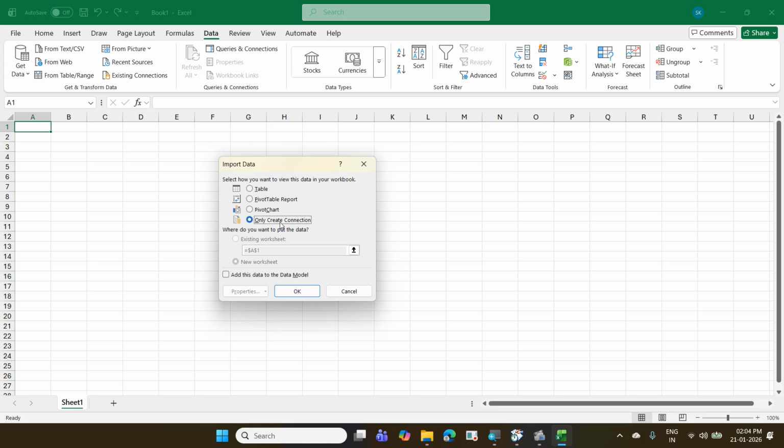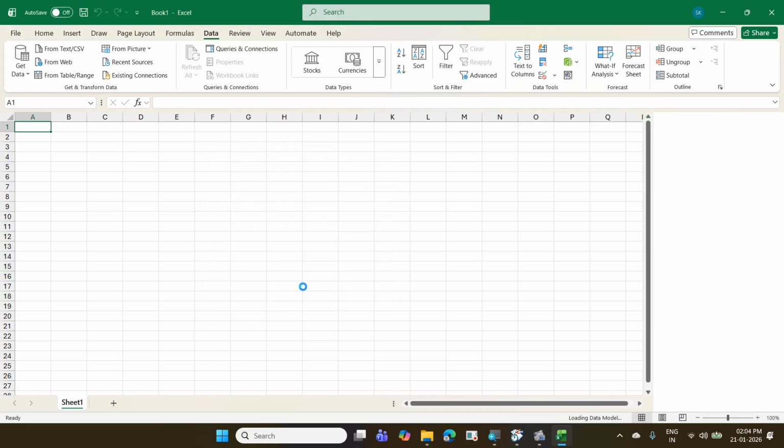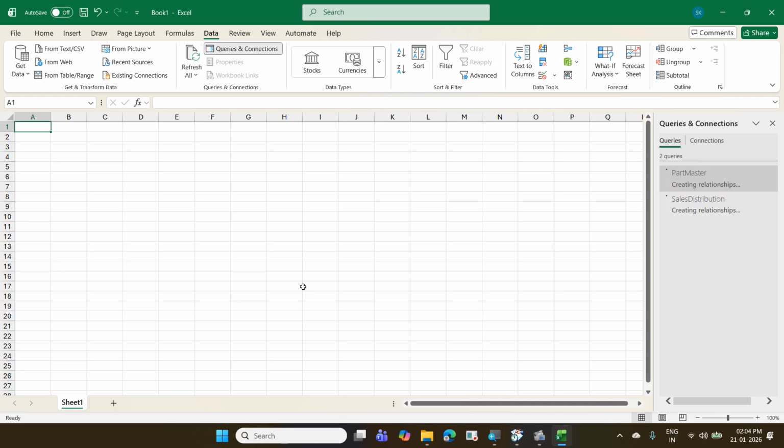And I want to create a report. Add this data to a data model. So only create connection, add the data to the data model. This thing you have to do in Excel. That's all. Now no data is there in Excel. There is no data in Excel. It's in Power Query now.